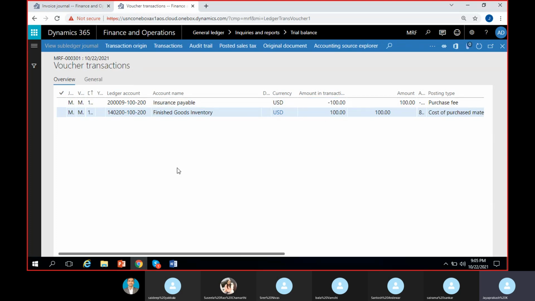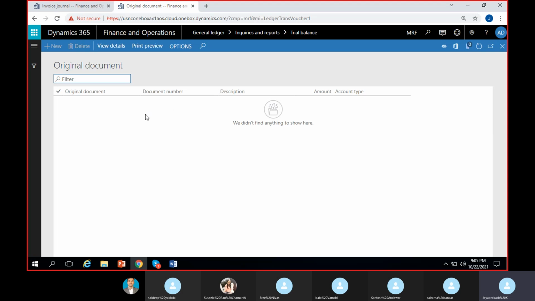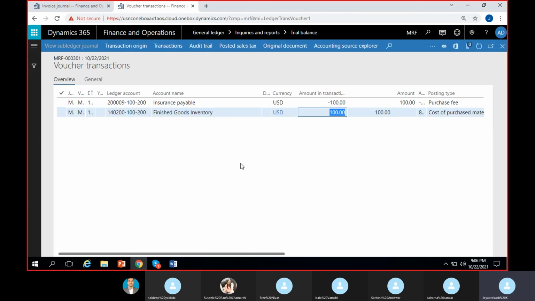But actually in this version, there is a bug for this. Whenever you add such kind of charges, normally when I click on original document, it should show the purchase order number and invoice number to which these particular charges are included. So when I click here on original document, it should show here, but it's not showing, right? So this bug is fixed in the very latest version. 10.0.21 is the very latest version. There you can see the original document showing up, or the invoice showing up. Normally it should show up.